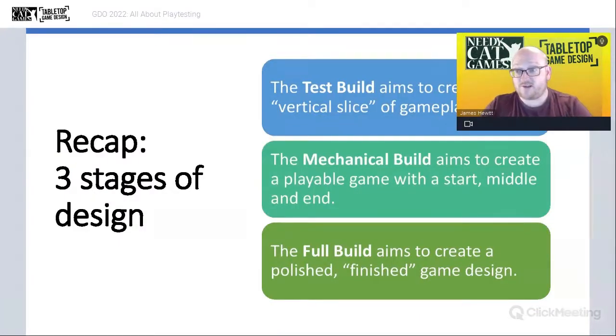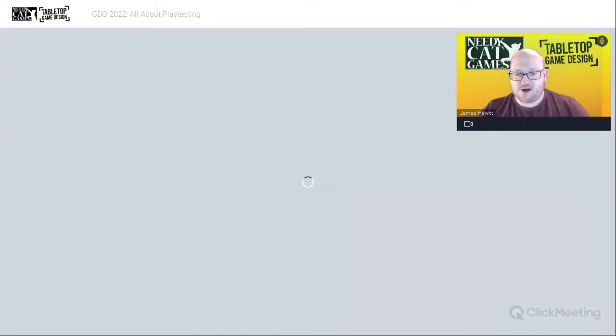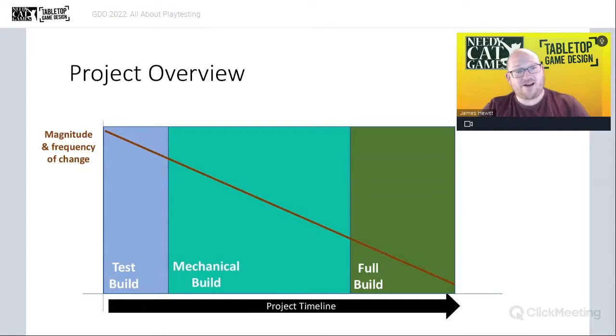Three stages of design. The test build is aiming to create a vertical slice of gameplay. Mechanical build is aiming to create a playable game with a start, middle, and end. And the full build is aiming to create that complete, finished, polished version of your game, like the final prototype, before it all gets laid out and made beautiful. Here you can see a representation of how much time we spend on each of those stages proportionately. So test build is generally quite small at the start. Mechanical build is you're working out the game engine. And then full build is polishing, tidying up, and making sure the game teaches itself.